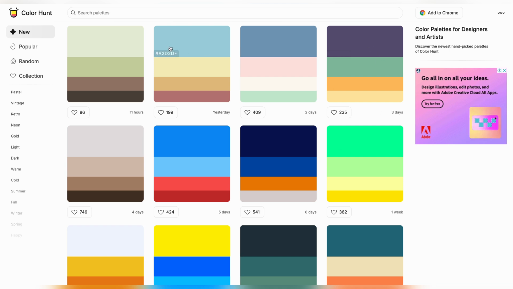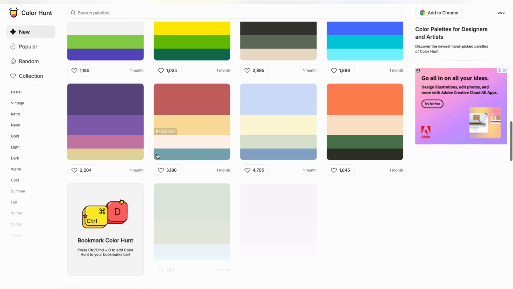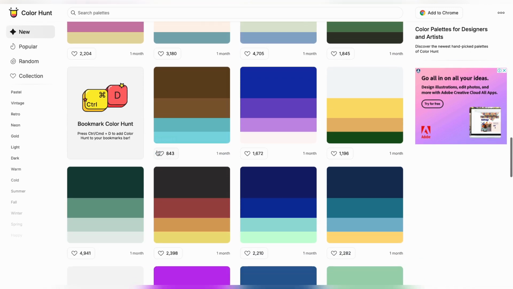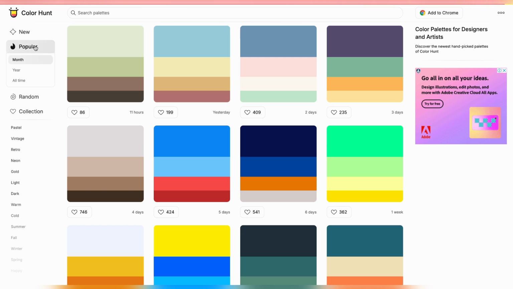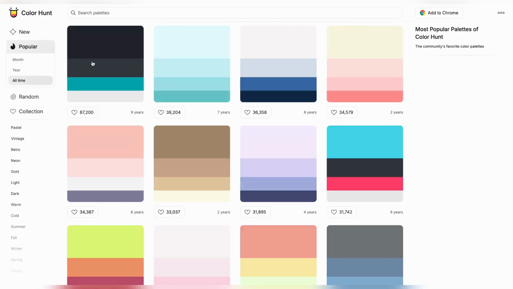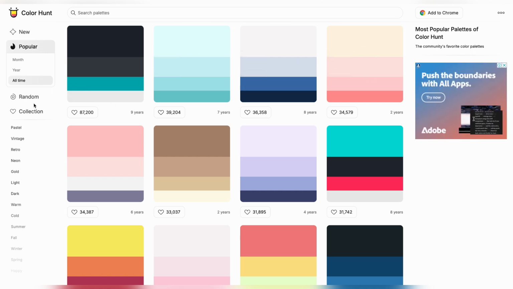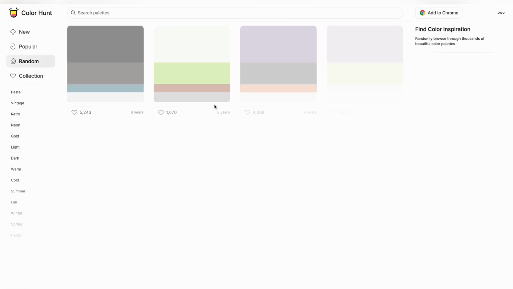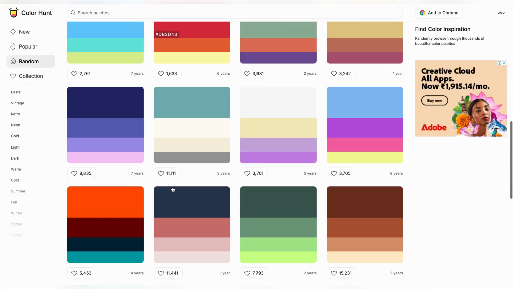Next, let's talk about ColorHunt. This platform is all about simplicity and inspiration. You can see all those beautiful color palettes and sets arranged in the new section. You can jump into popular according to month, year and all time. Let's go to all time and see what the all-time favorite colors are on this website. You can randomize and see random colors appear over here.